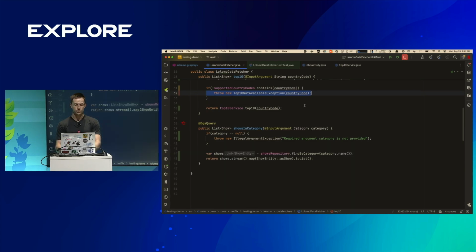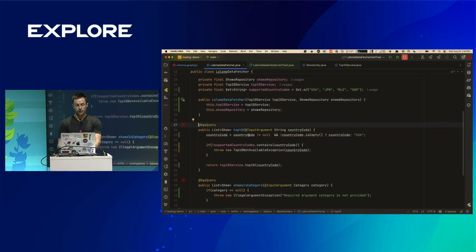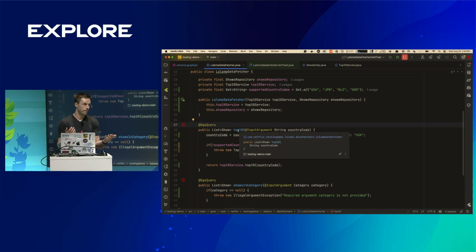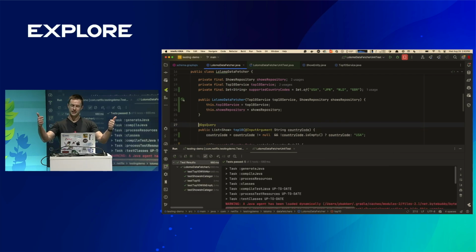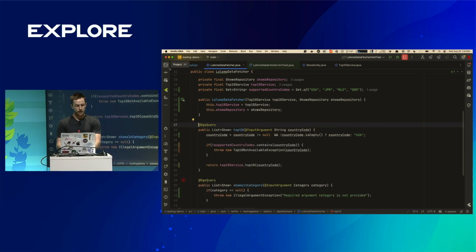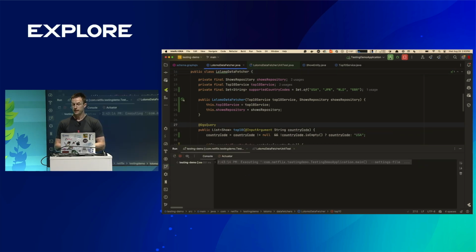Let's introduce a bug. I'm going to go to my schema and make a typo. This is no longer the top 10 query, but the top 101. This is no longer going to match this top 10 method. There's no relationship between them anymore. However, if I run my unit tests, they're just going to say, this looks awesome, go to production. I don't think we should go to production right now. What we can do is start the actual application, or at least try to.